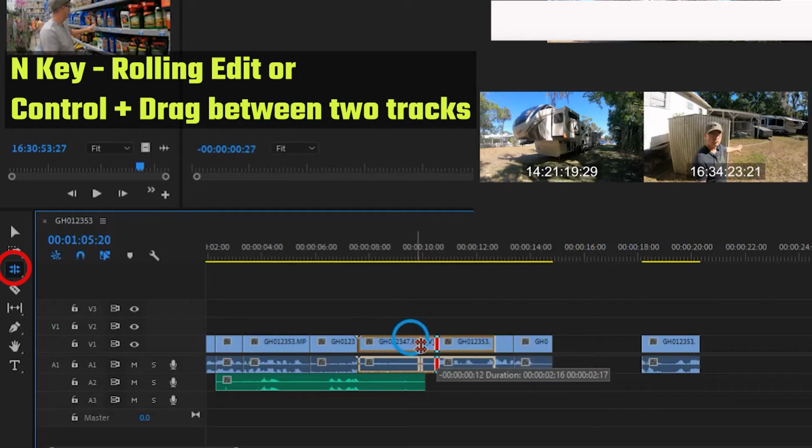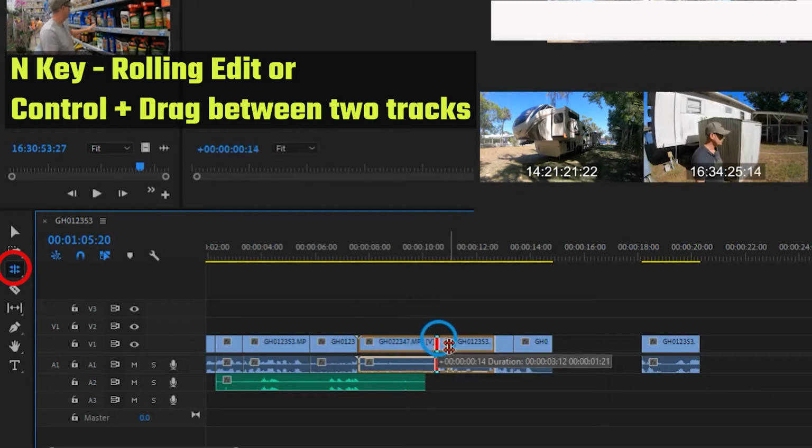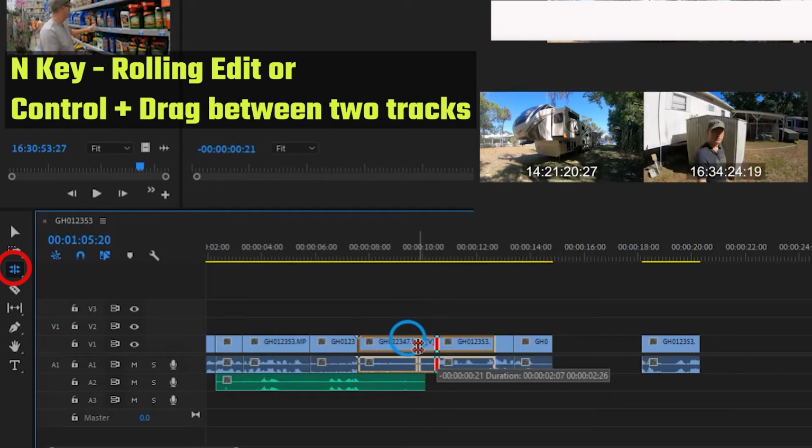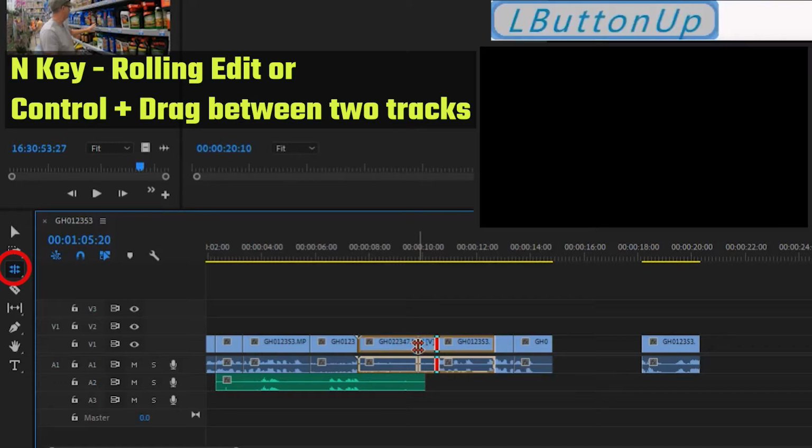So that's rolling edit. It basically does not change the length of the 2 clips in the timeline or the position in the timeline. It just changes the stop point on the track on the left and the start point on the track on the right, and adjusts it to the way you like it.